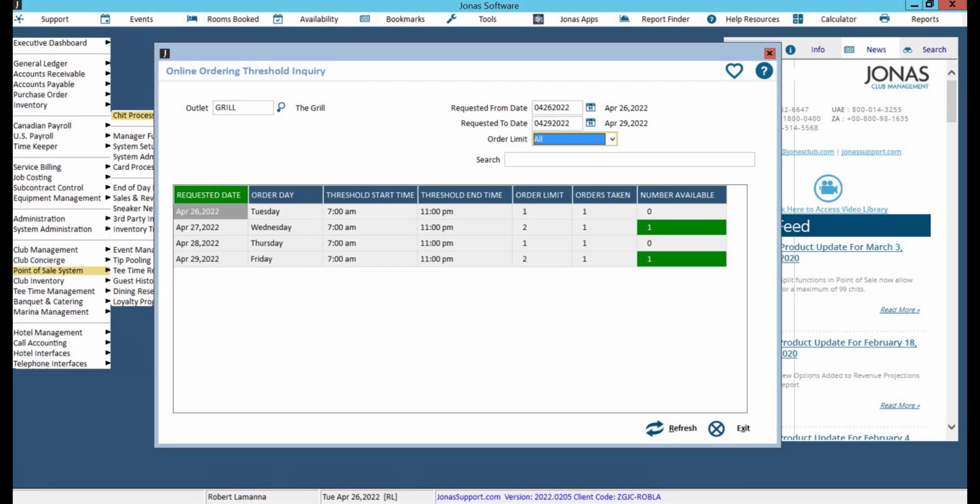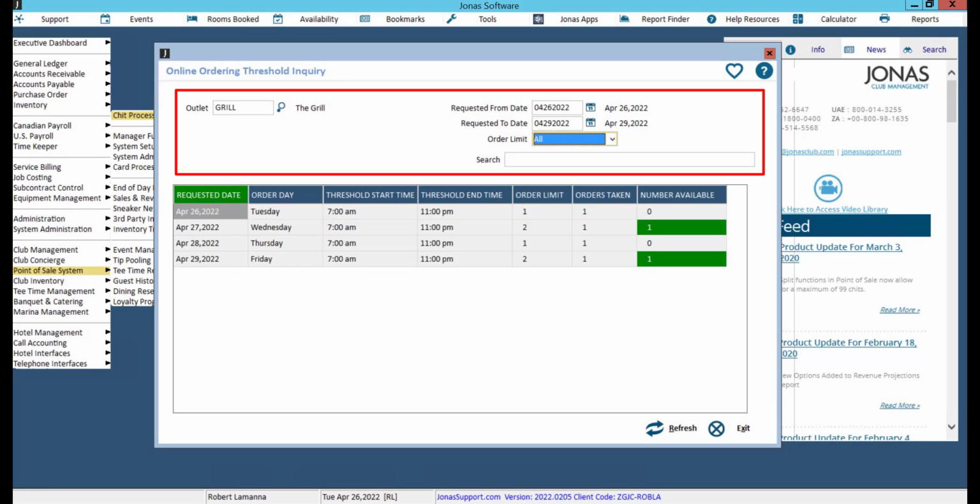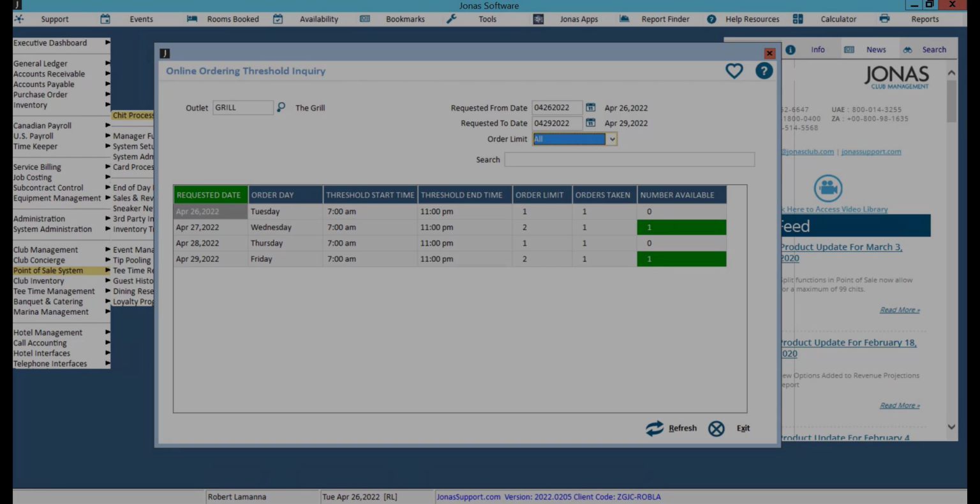When the order limit has been reached, the orders available column will be gray and there will be a 0 in the column. If the order limit has not been reached, the orders available column will be green and you will be able to see how many orders are available before the limit is reached. Optionally use the search parameters at the top of the inquiry screen to narrow down your inquiry view.